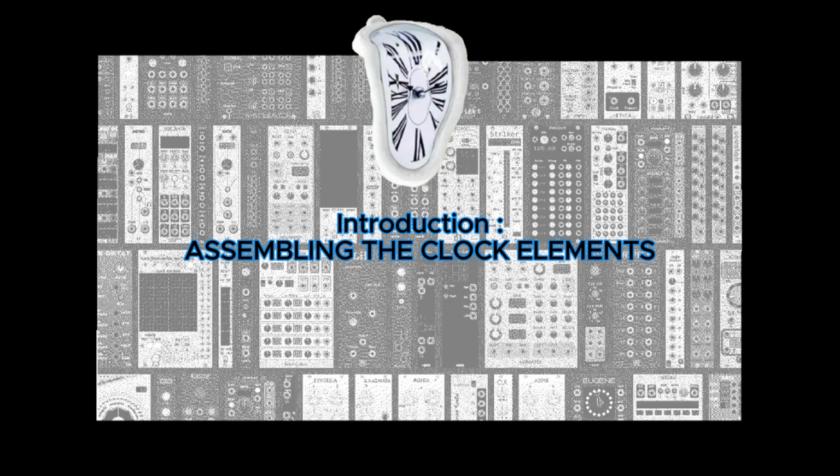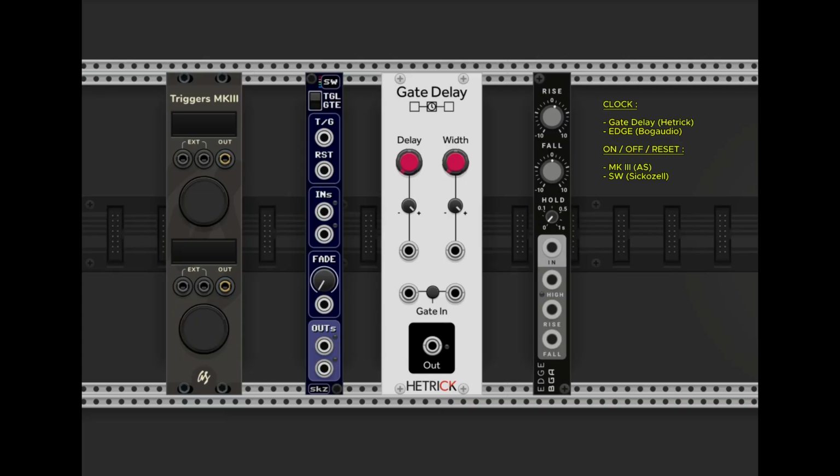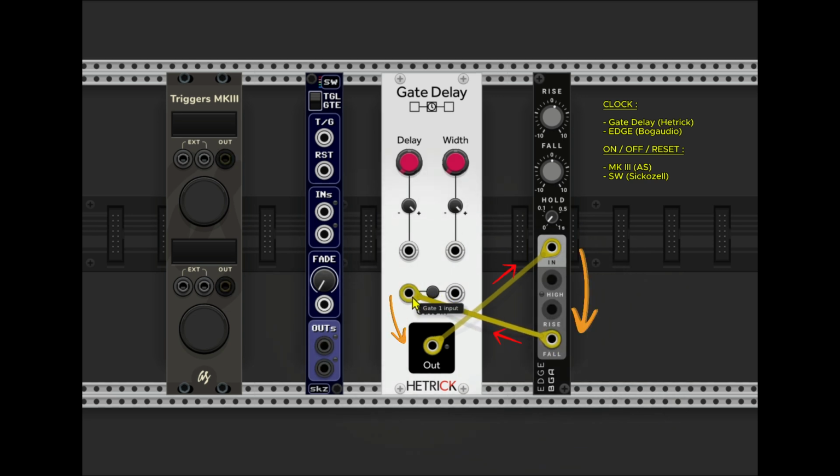To begin, let's do a quick reminder of how this clock works. The core of the clock includes a gate delay module and an edge module. The output of gate delay is patched to the input of edge. The fall output of the latter is patched to the gate in input of gate delay. Also, as soon as a falling edge is detected by edge, a trigger is sent to gate delay, which leads the latter module to send a signal again to edge. We have thus created a perpetual movement which generates triggers at regular intervals.